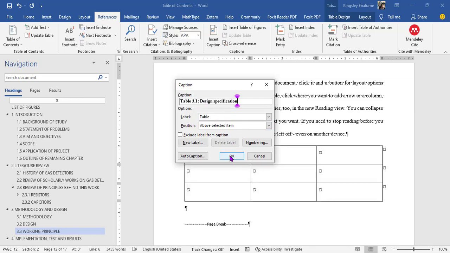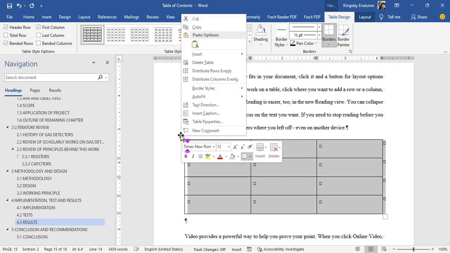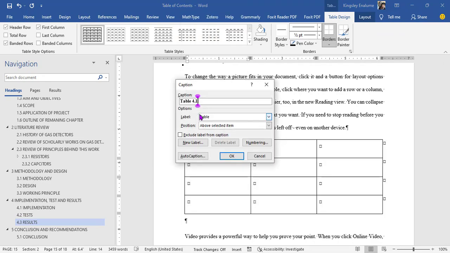And that's it. Let's do that for the second table. Insert caption, type in your caption, and click OK.